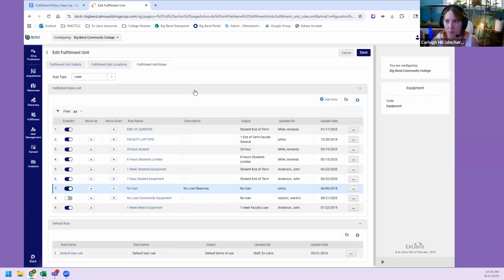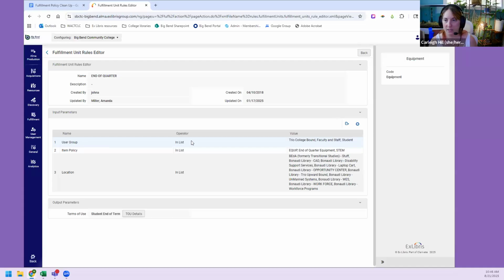So here we are in the equipment unit. Most everything is going to hit the first rule, the top rule should be almost everything here. And this is if the user group is faculty, staff, student, or trio, and the item policy is equipment, end of quarter equipment, or STEM, which again, we shouldn't be using item policies like that. We should have locations that are equipment.